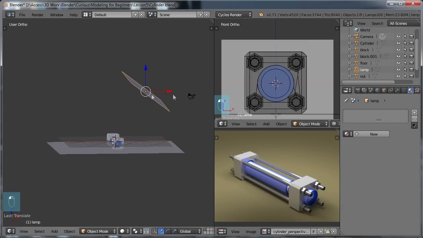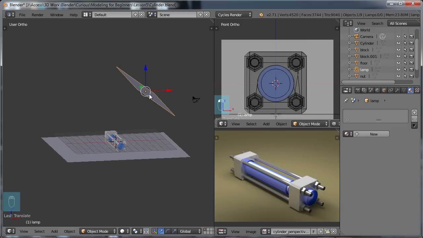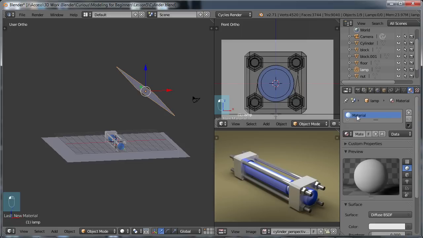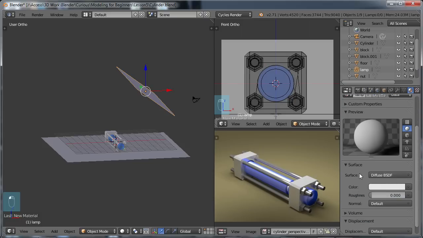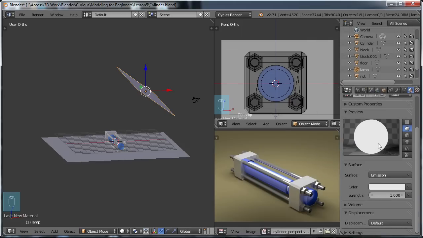Okay, and we're going to select our lamp again. And this is going to emit light, so it needs an emission material. So go to your materials. I'm going to choose plus, new. I'm going to rename it. I'm just going to call this lamp. And scroll down here, and instead of a diffuse surface, we're going to click on this diffuse, and we're going to change this to emission. And when you do that, it becomes an emission material, and you can change the strength of it here.